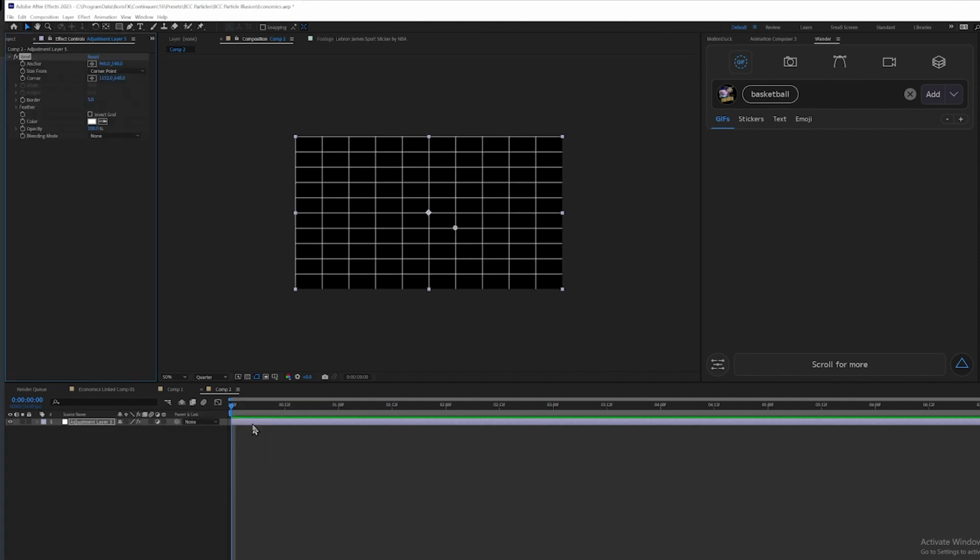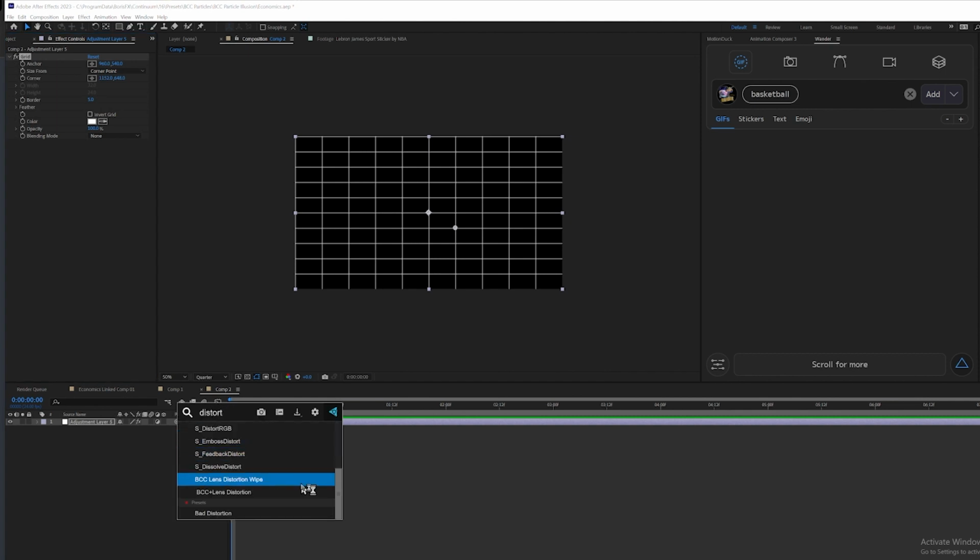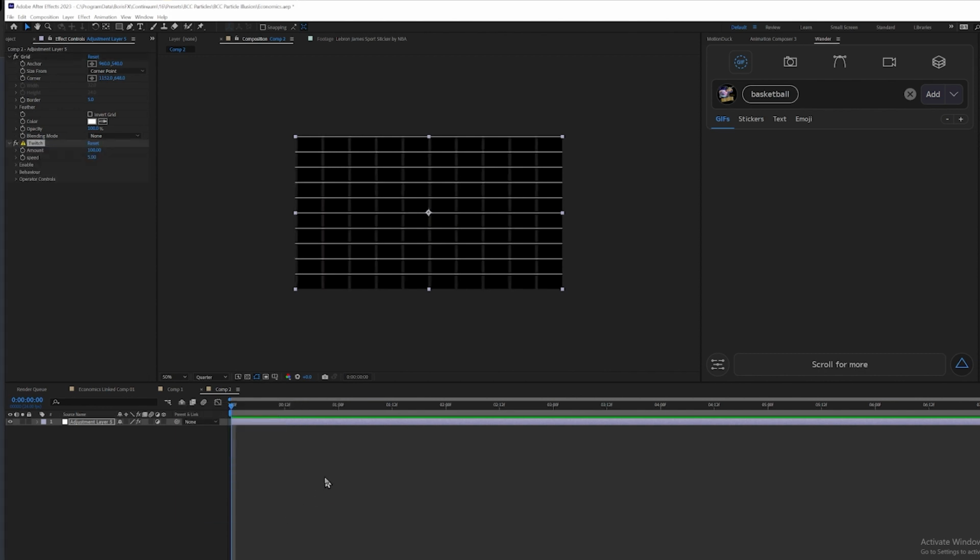So I'm going to get that grid effect, and then I'm going to get a distort effect. We are going to use the built-in effect here, bad distortion. So you can see it's just like this. And most of you should have that effect. I believe it's built in with After Effects. And so it kind of looks like this. Again, this is kind of optional.